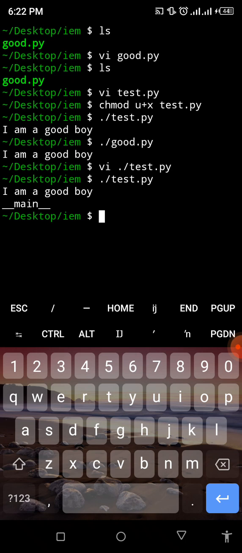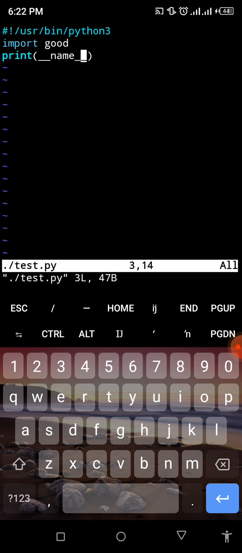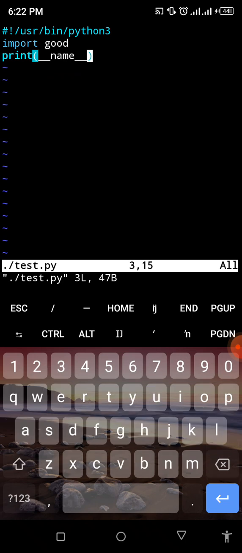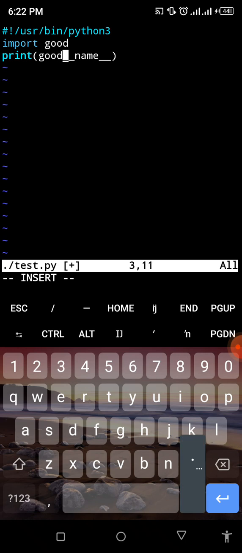So how can you get to know what we have there? So if, for instance, we come in here and put good. Oh, sorry. Let me put good here dot name. Good dot name, and let's see what we are going to have.